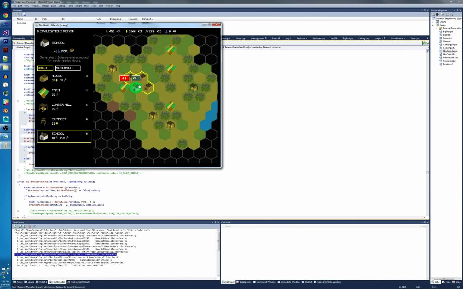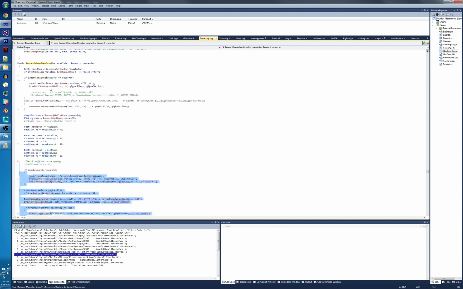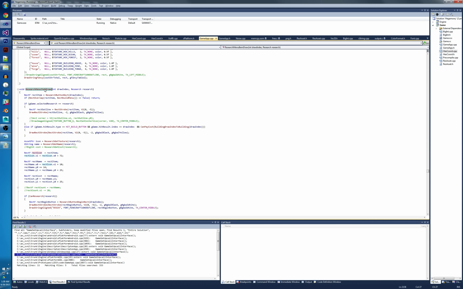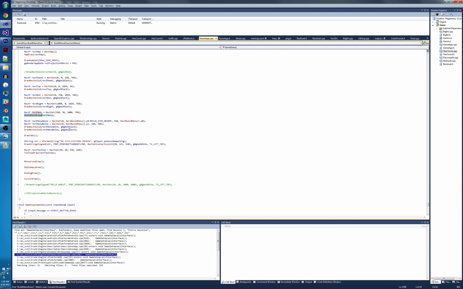Here we go. School. Now we got the research. So you can see it's almost identical. There's no little count thing over here. Different icon, but pretty much the same thing. Again, just copied and pasted, because they'd probably diverge if I put more time and energy into it. Buildings would get more different fields than the research would get.